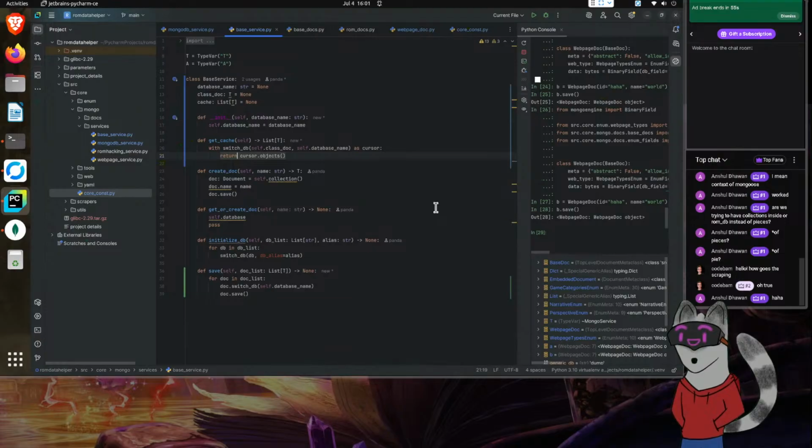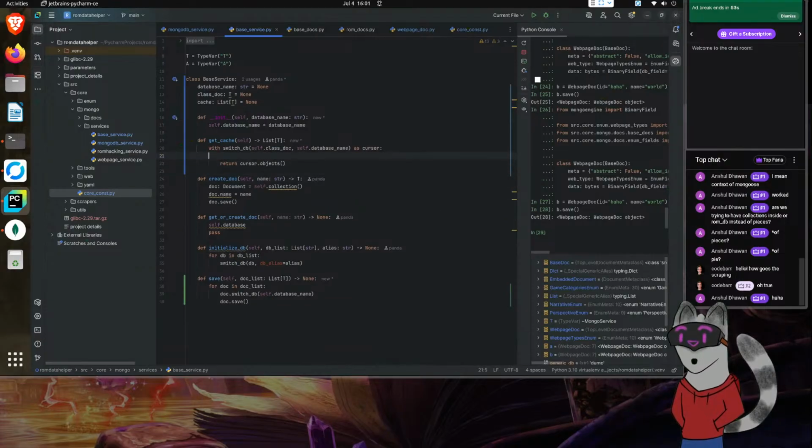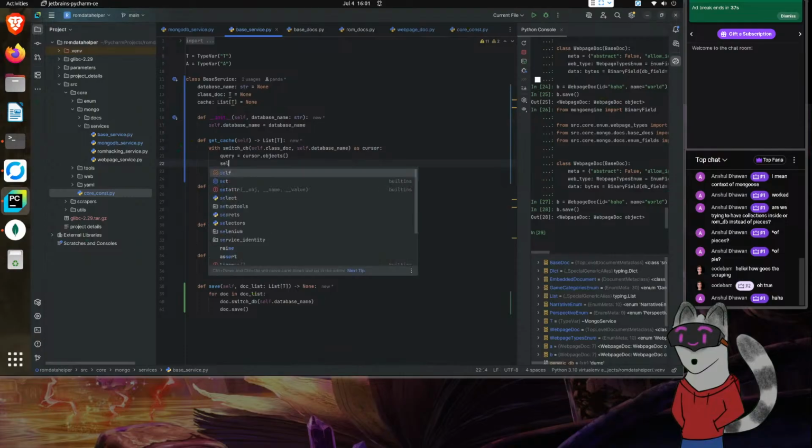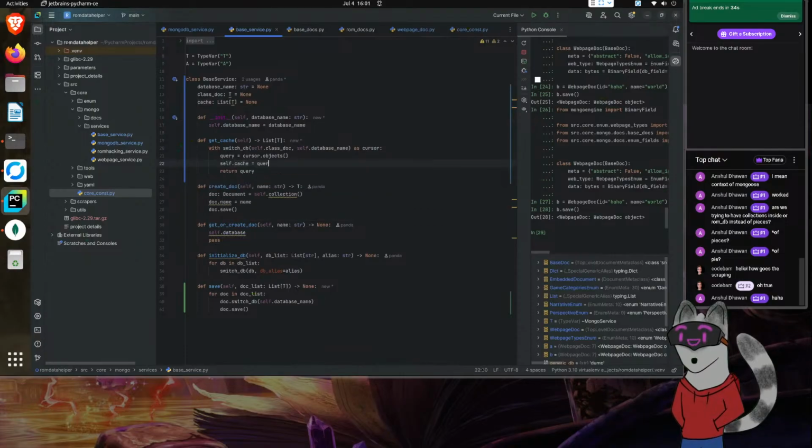So instead, we can return this. We'll call this the query. There we go. And here's query. And we'll return that as well. And then lastly, we'll have self.cache is equal to query. So that way we can pull out the query as well. We can return it as well as cache it. There we go. Okay, I think that will be the setup for the cache.